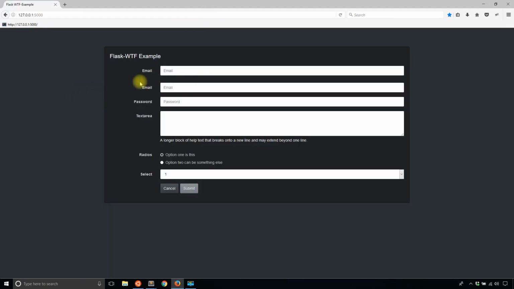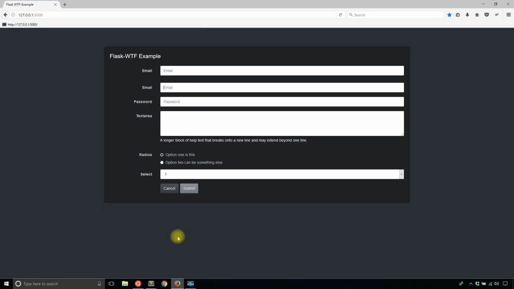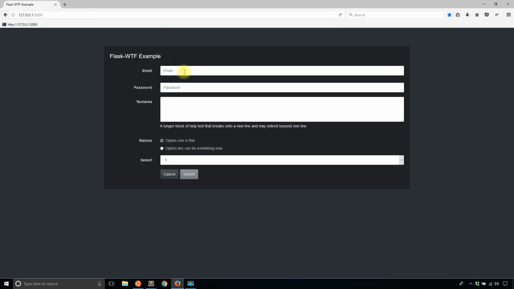Okay, so now we see I have two email fields, and they look like exact duplicates. So that means that the one that I'm generating works. And what I'll do is I'll remove the one that is static. So I can take this away, save it, and then I'll end up with one email field.